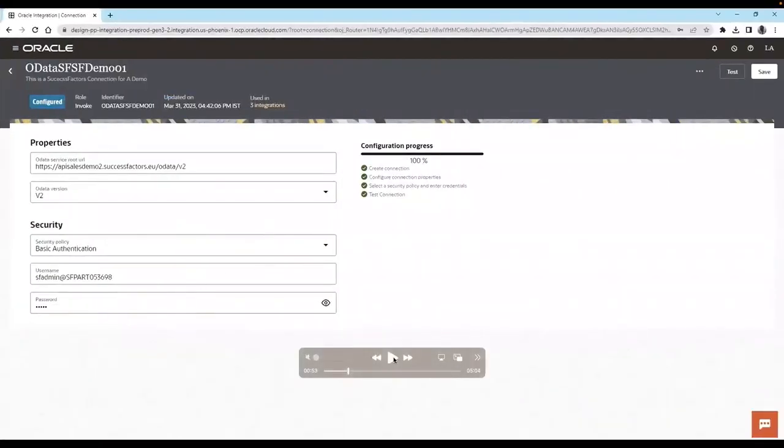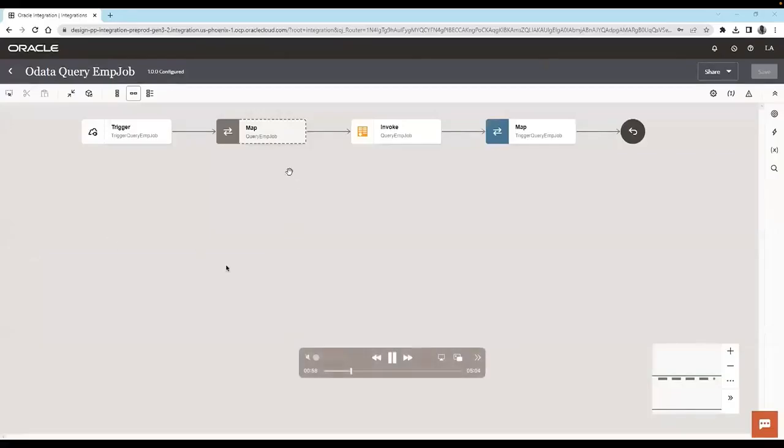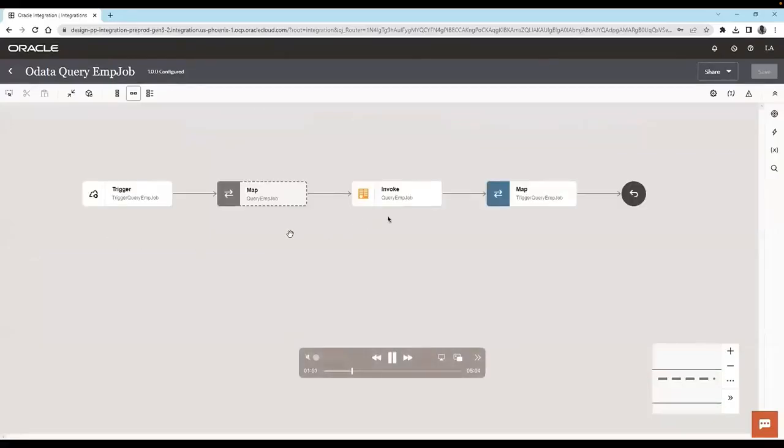Okay. So here we've got an OData adapter all set up, ready to go. You can see here, this is a SuccessFactors application that we're talking to. So as we go through, we can see that we can support the different security policies that would be needed. And then within here, I've got an invoke using the adapter. And so I can go through. In this case, we're querying employee information.